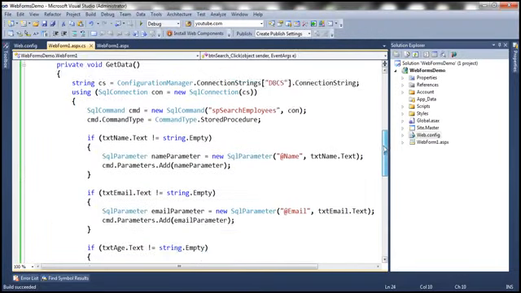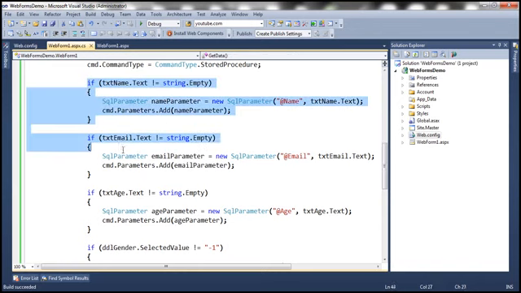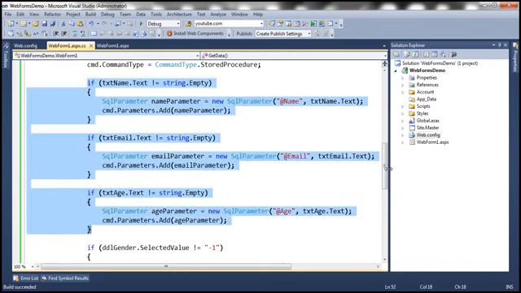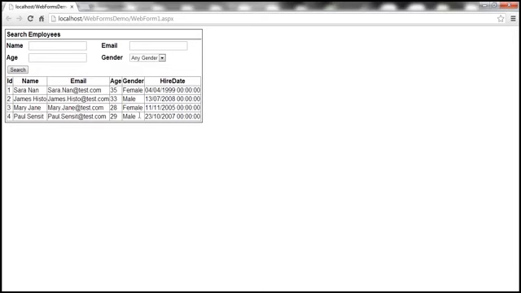Now we need to optimize this code a little bit because there's a lot of repeating code here. Look at this, all these lines are repeating themselves. We'll fix that in just a bit. But first let's look at if our search functionality works as expected. Look at this, when the web form loads first, it displays all the employees.